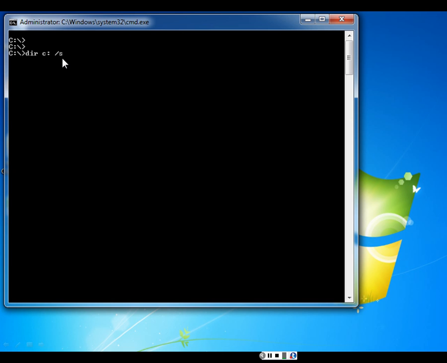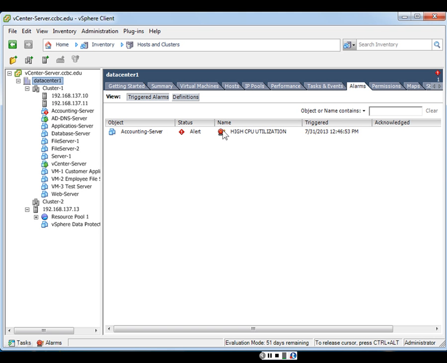After we've done those two things, if we come back to the ESXi host, we can see that an error message has been triggered indicating that CPU utilization is over 90%. I've seen the error message. I can now right-click on the error message to clear the error message to indicate that I've already seen it.